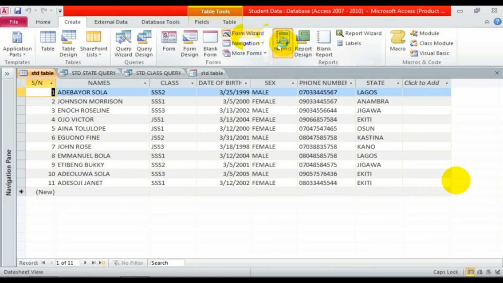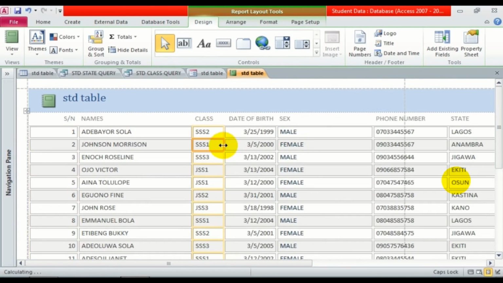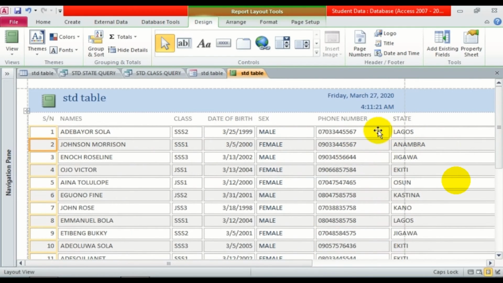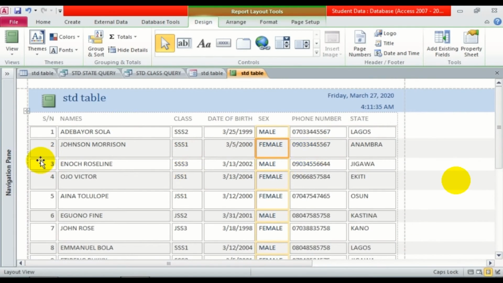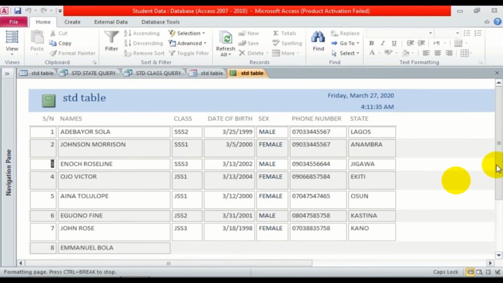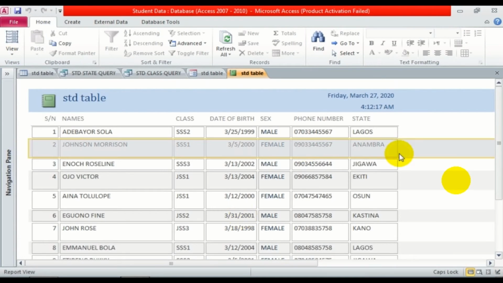Now we want to generate a report. Just click on report. Once you generate the report, make sure your report fits that dot you are seeing there, because if you want to print, it won't print half the report for you. After generating the report, you can readjust the layout by going to view and clicking design view. You can also click report view and generate print preview. This is how it will look.